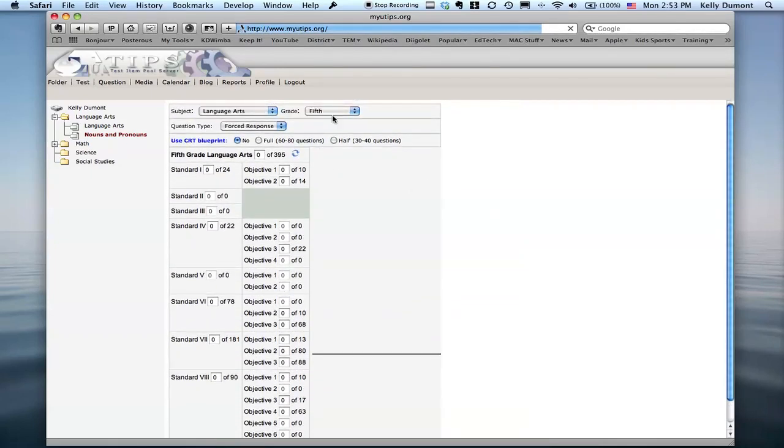So I've selected 5th grade language arts. Question type, you'll see there are different question types. Most of the questions in the item pool are forced response questions. So, true, false, or not true, false, excuse me, but multiple choice. You can choose to build what is called a CRT blueprint.